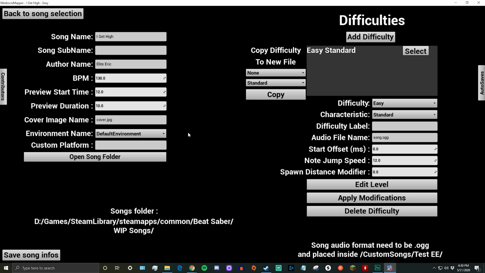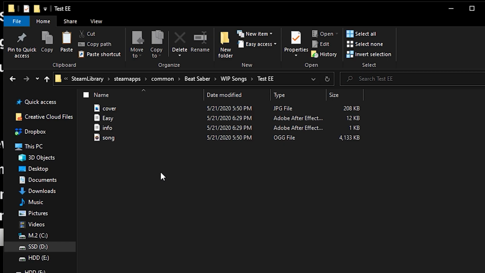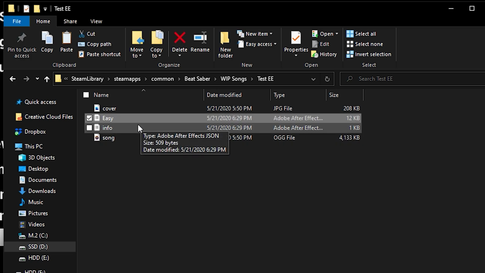Now that we have our map done, we want to test this map. So let's head back to our folder. If we open this up, we have the cover, the song, and info and easy, but they're as .json or JSON files, and they need to be converted to .dat.